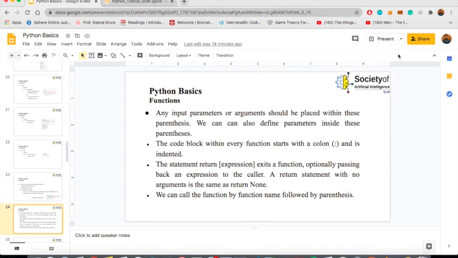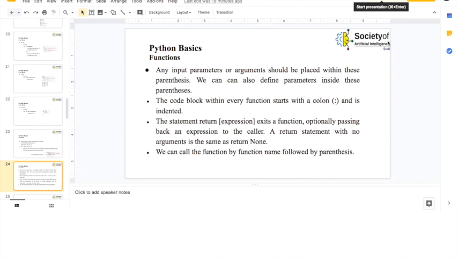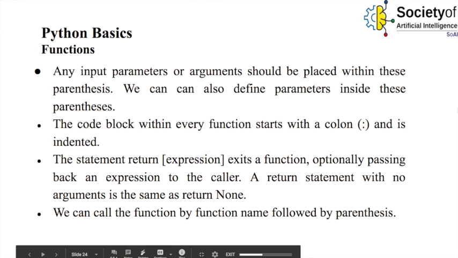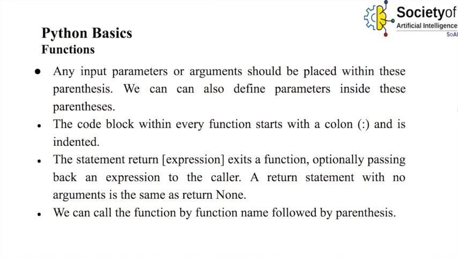Now let's move on to the more general definition and features of functions. So any input parameters or arguments, as I said, should be placed within these parentheses. Also, as I mentioned, the importance of putting a colon. The code block within every function starts with a colon and is indented, and the importance of indentation also has to be kept in mind over here.